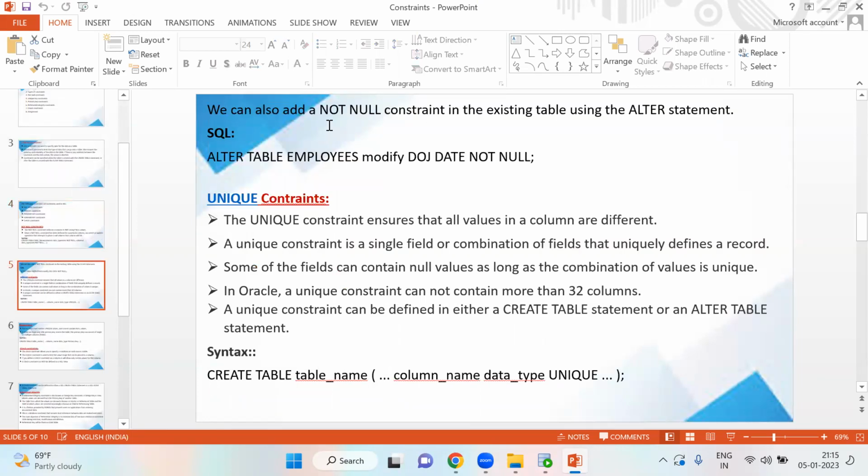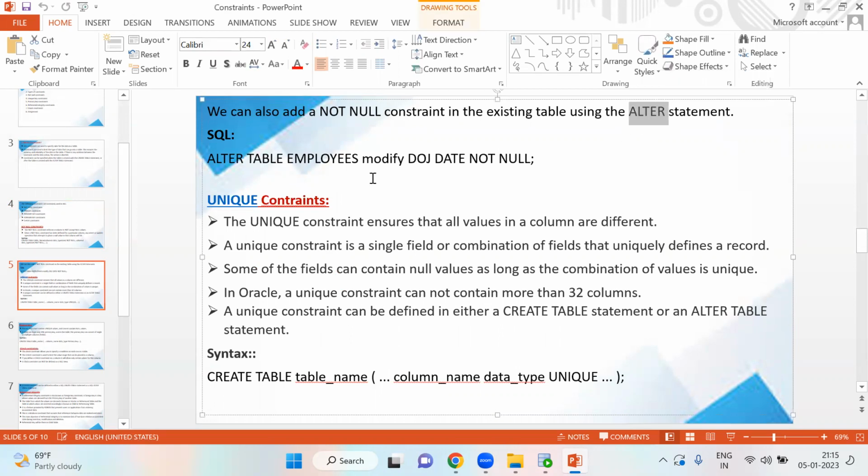We can also add a not null constraint to an existing table using the alter command. Once you have created a table and you forgot to add a not null constraint to any column, you can still do it using the alter command. So, what is the syntax of the alter command?